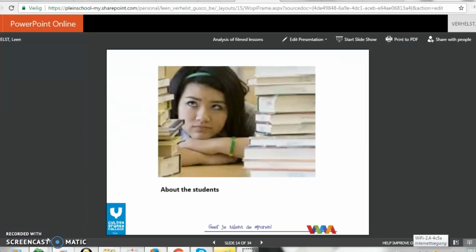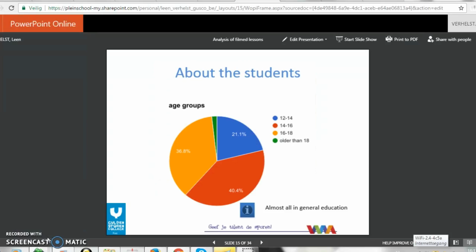Now about the students. We assembled information about the age groups, and most lessons had students of the age of 14 to 16 or 16 to 18. Only a few classes had age groups 12 to 14, and let's say a marginal part of them was older than 18.